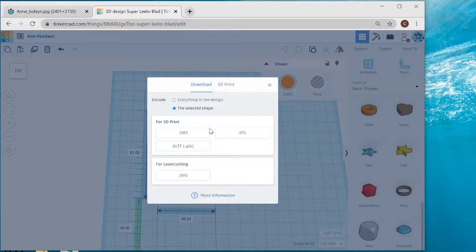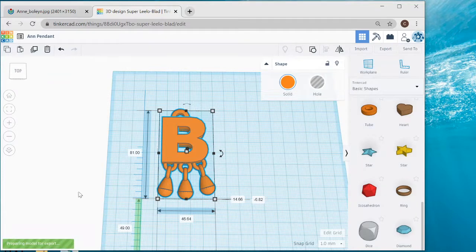For 3D printing, OBJ and STL are the most common file formats that people use. A lot of the printers will use these two file formats. We here at the Makerspace prefer STL. So what you're going to do is click the selected shape, and then click the .stl button, and it's preparing to export your item.